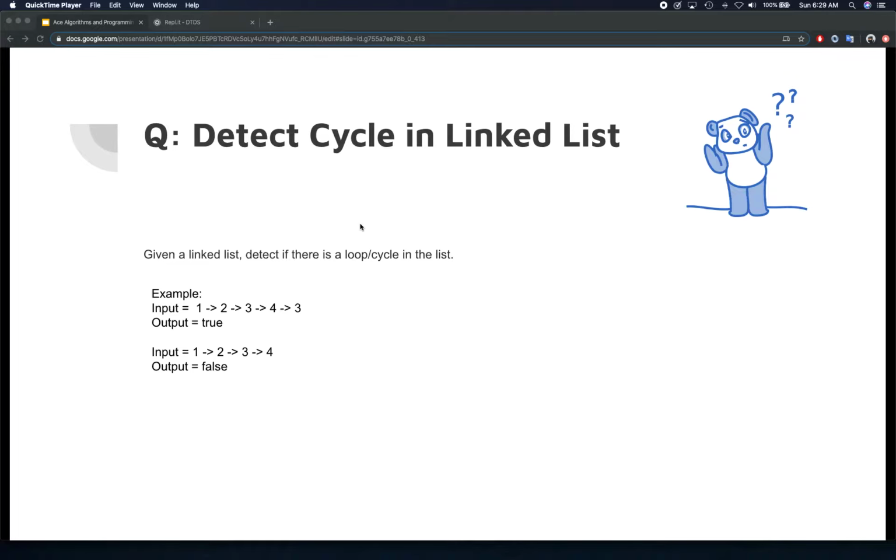So the question itself says you have a singly linked list, and in that singly linked list there is a loop or cycle that points back to one of the elements in the list. And you need to find out if there is a cycle in the list. It's as simple as that. So let's take a look at the example.